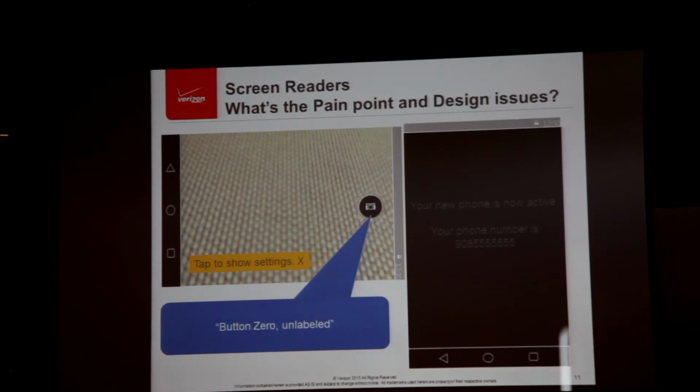What's wrong with this picture? What do you think's wrong? Okay, just look at this one on the left. Does anyone know what button 0 would do? First of all, I can't see, right? So I can't see the tap to show settings. But it says it, doesn't it? But I'm supposed to know that. Oh, and guess what? You've got to take a picture.